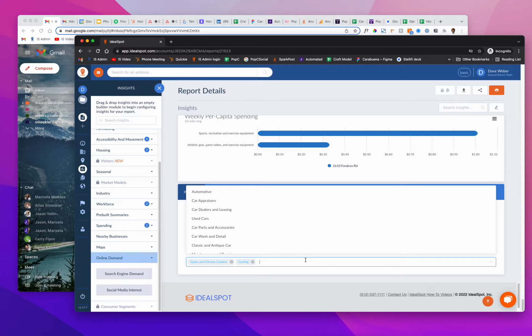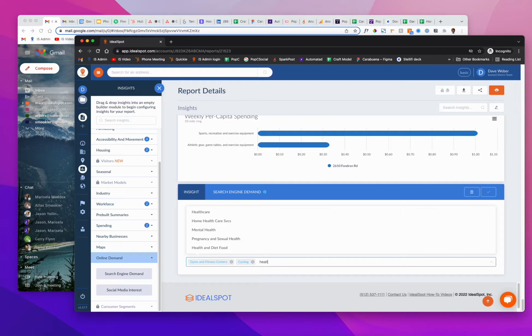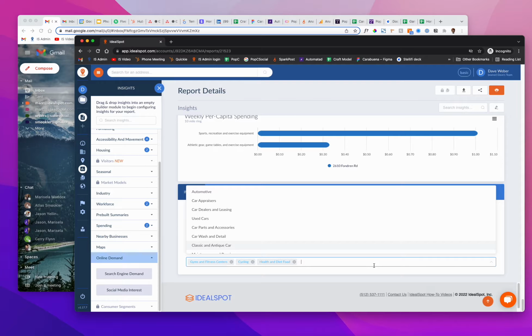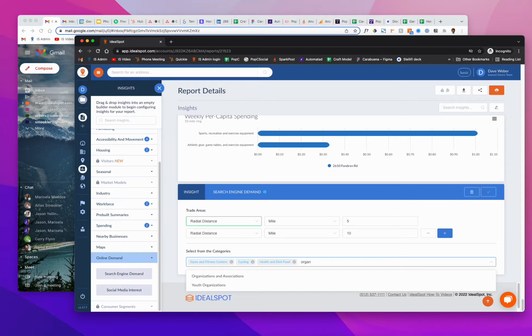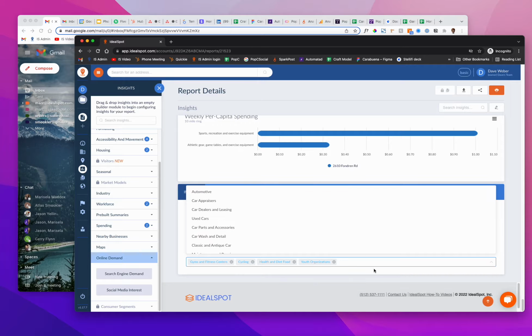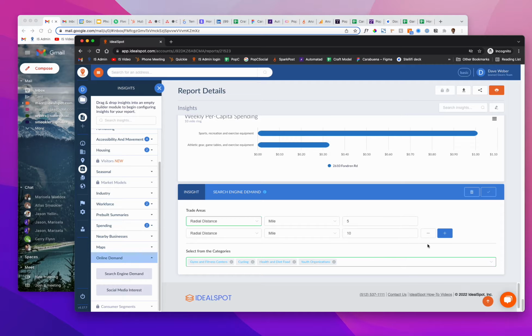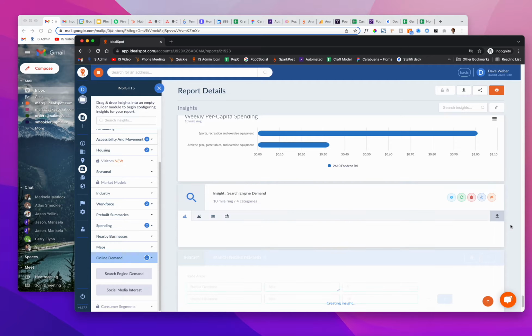I think what else might be interesting here? Fitness centers, do we have anything in health and diet food might be interesting? What else might be interesting for people that are looking at tangentially? Anything for maybe youth organizations, so maybe getting their kids involved with karate. So let's just do that for now, and I'm going to click go.